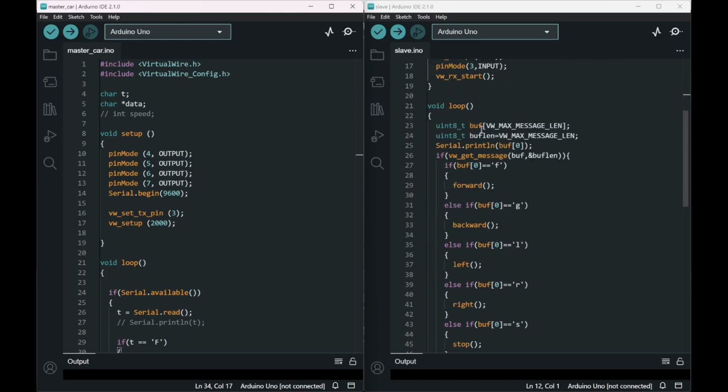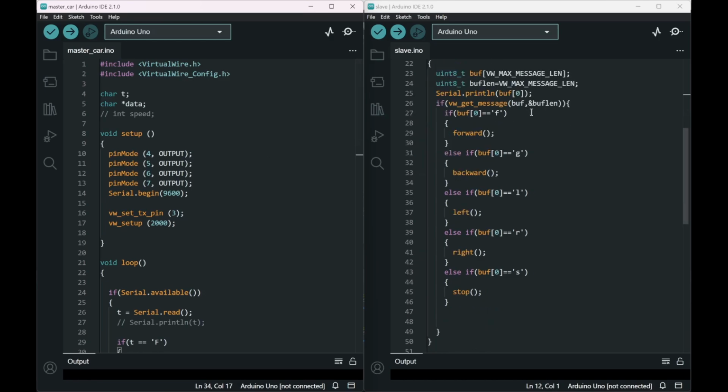In the loop function, we have created a buff array which stores everything that it receives, and this buff array is an unsigned 8-bit integer type similar to the previous one. Then this is a buff length variable which determines the maximum length of the message received. It is also of the same data type as earlier. Then this serial print is used to show on the serial monitor what is being received. It prints the zeroth element of the array.